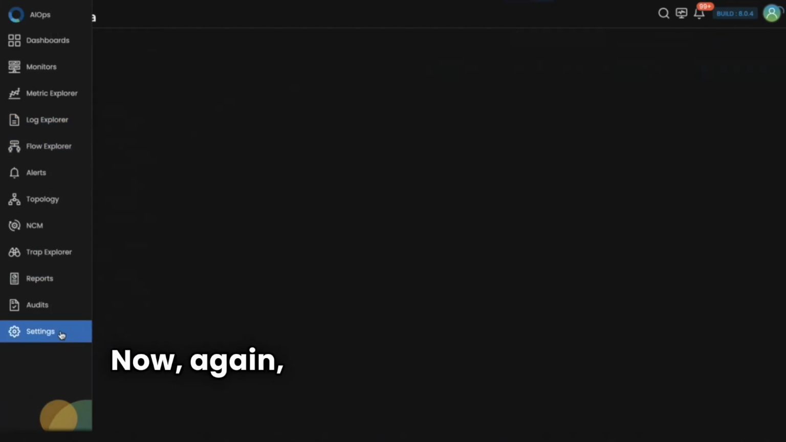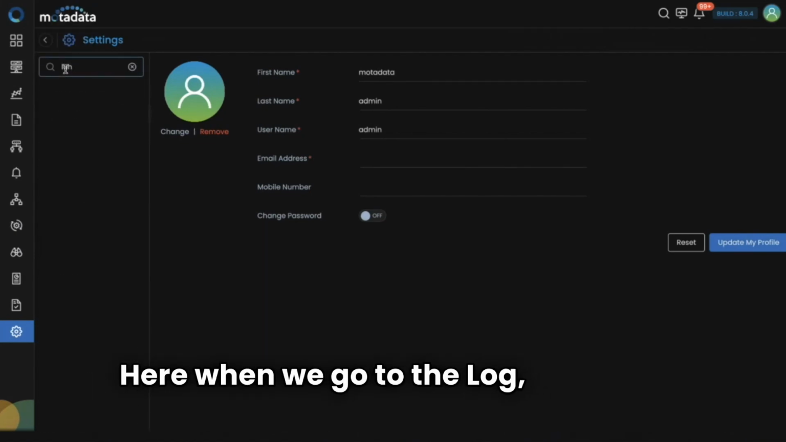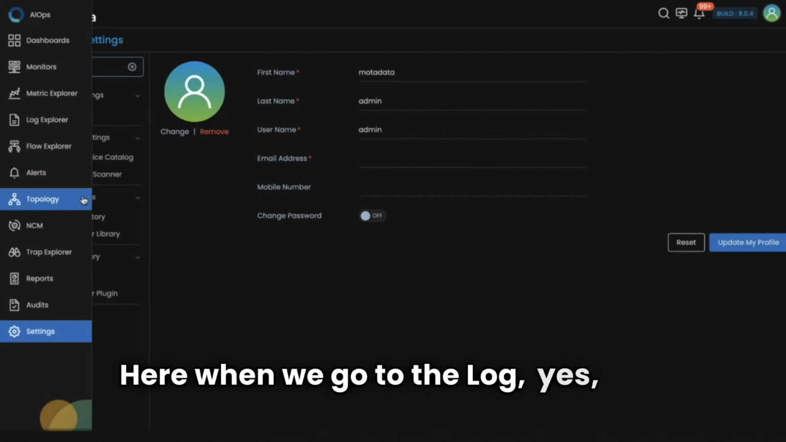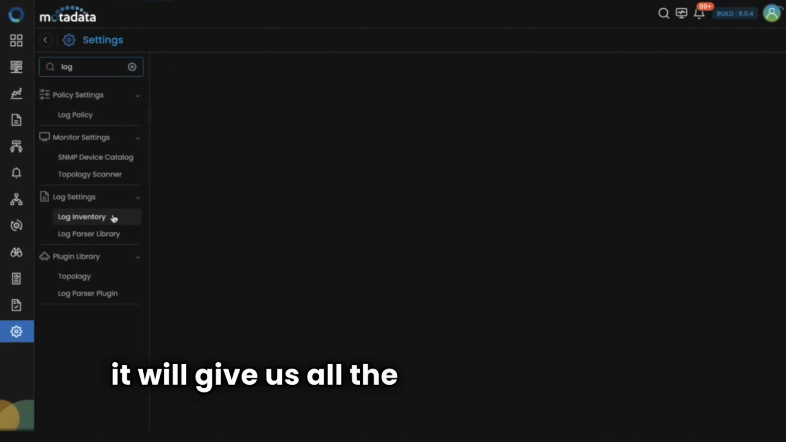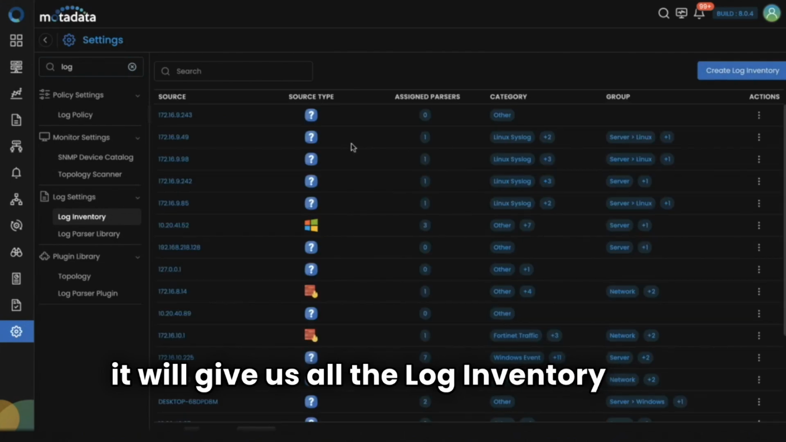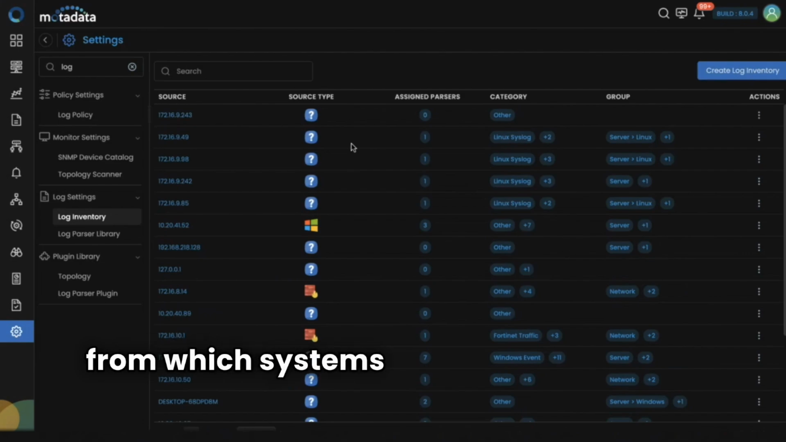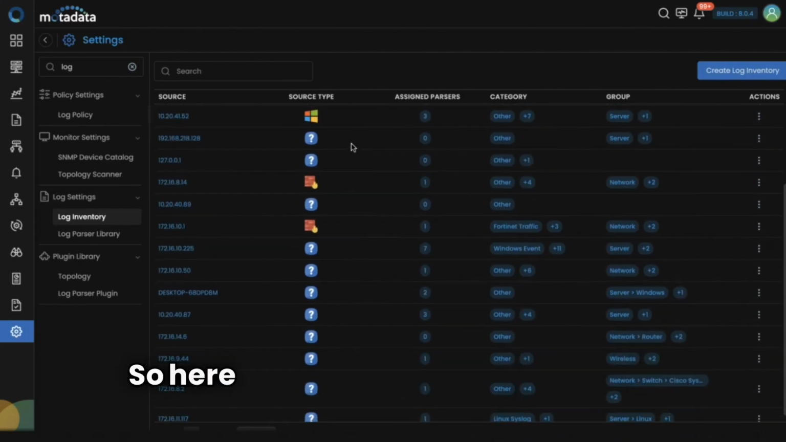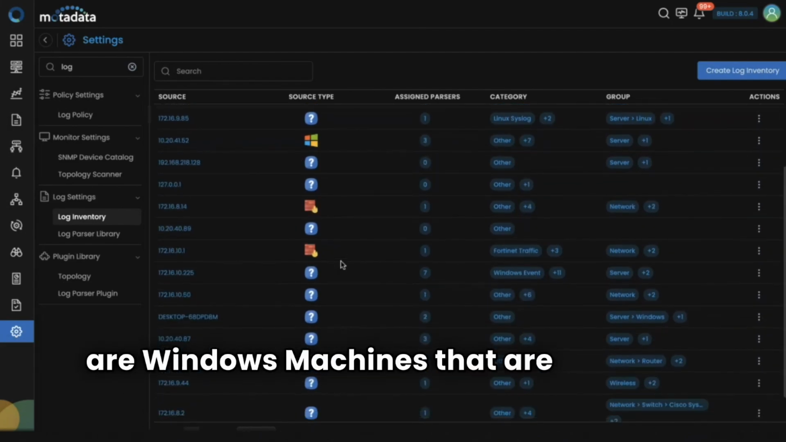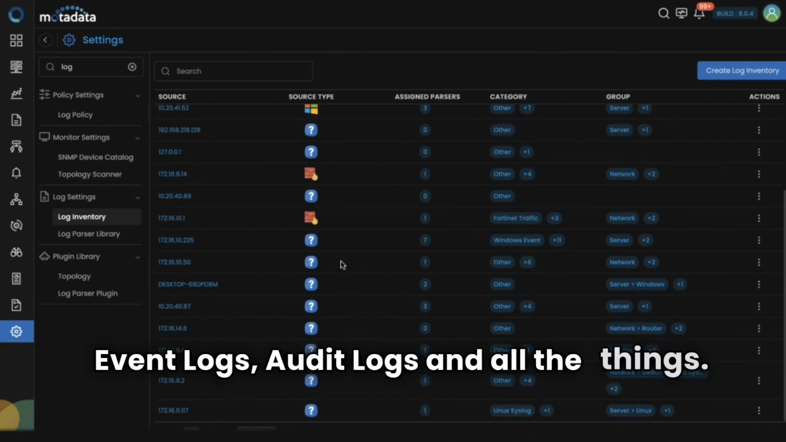Now, again, going back to the settings part, when we go to the log settings, firstly it will give us all the log inventory, showing from which systems the system is currently fetching different types of logs. So here we can see that there are Windows machines, there are firewalls, and other devices from which we are getting syslogs, event logs, audit logs, and all the things.